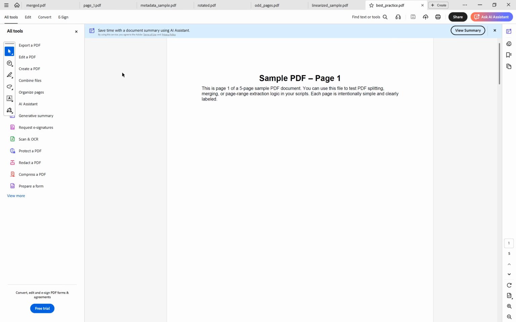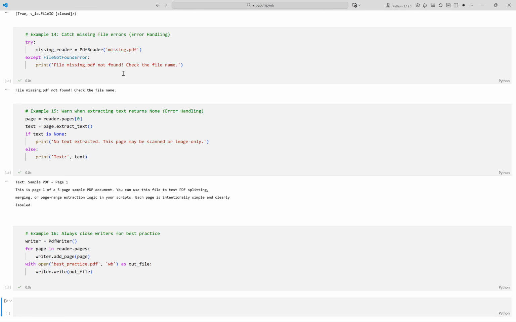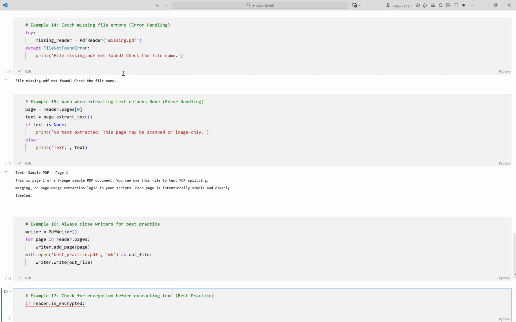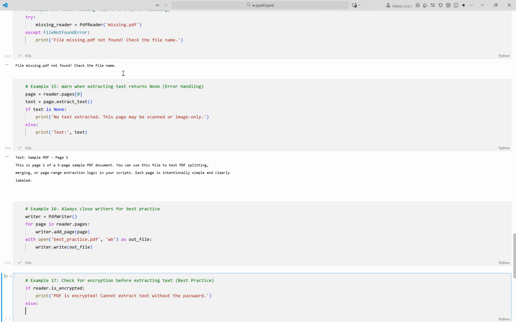Before processing text, always check if the file is encrypted. If it is, print a warning for the user. Otherwise, proceed to extract the text. Here we get the text for the first page. We print the text to the screen.